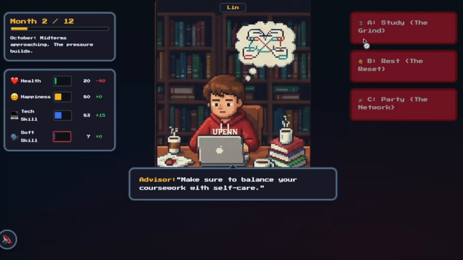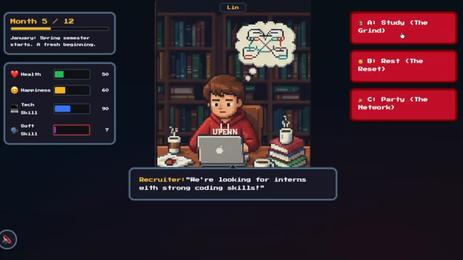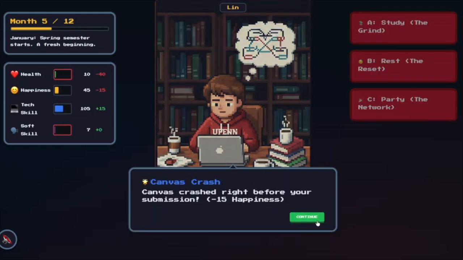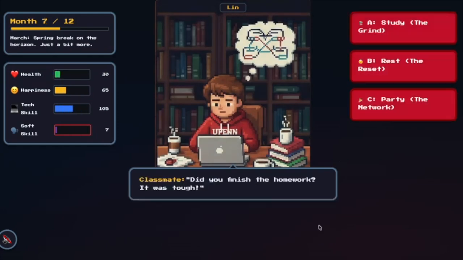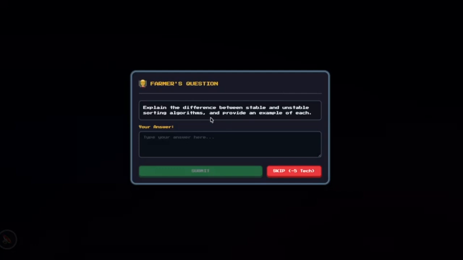And study again. Because my health is too low, I'm hospitalized now. And go to study again. And have a rest. And study again. So sometimes Dr. Farmer will ask you a question if you choose to study.